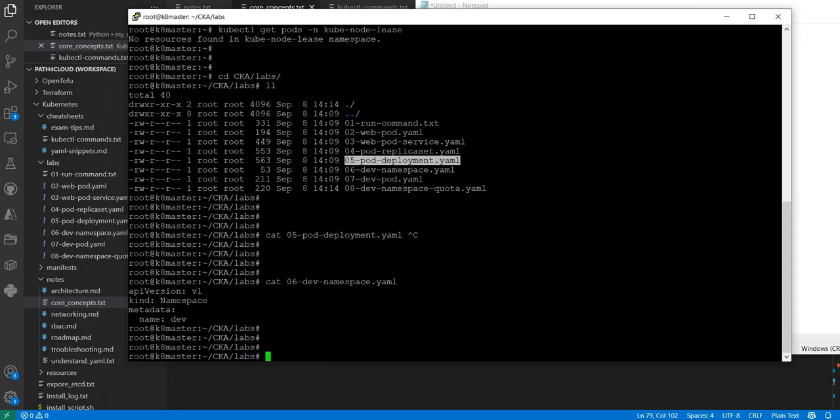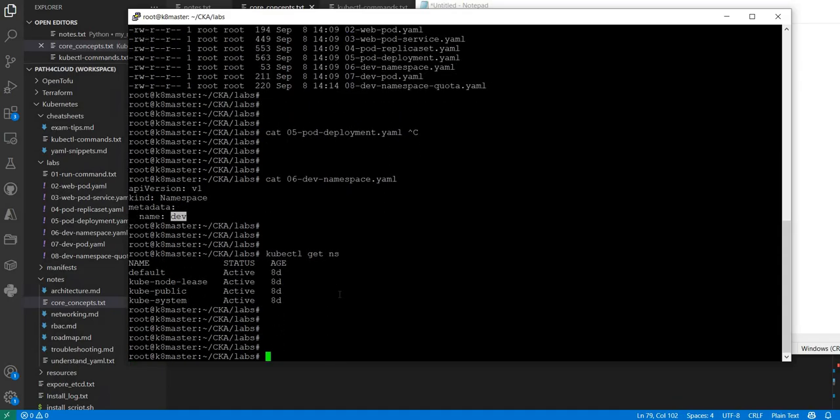So the API version is only v1, kind will be Namespace, and for metadata you just need to give the name, right? Once you apply this, it is going to create your dev namespace. As of now, you can see there is nothing, right? You can create it like this as well.